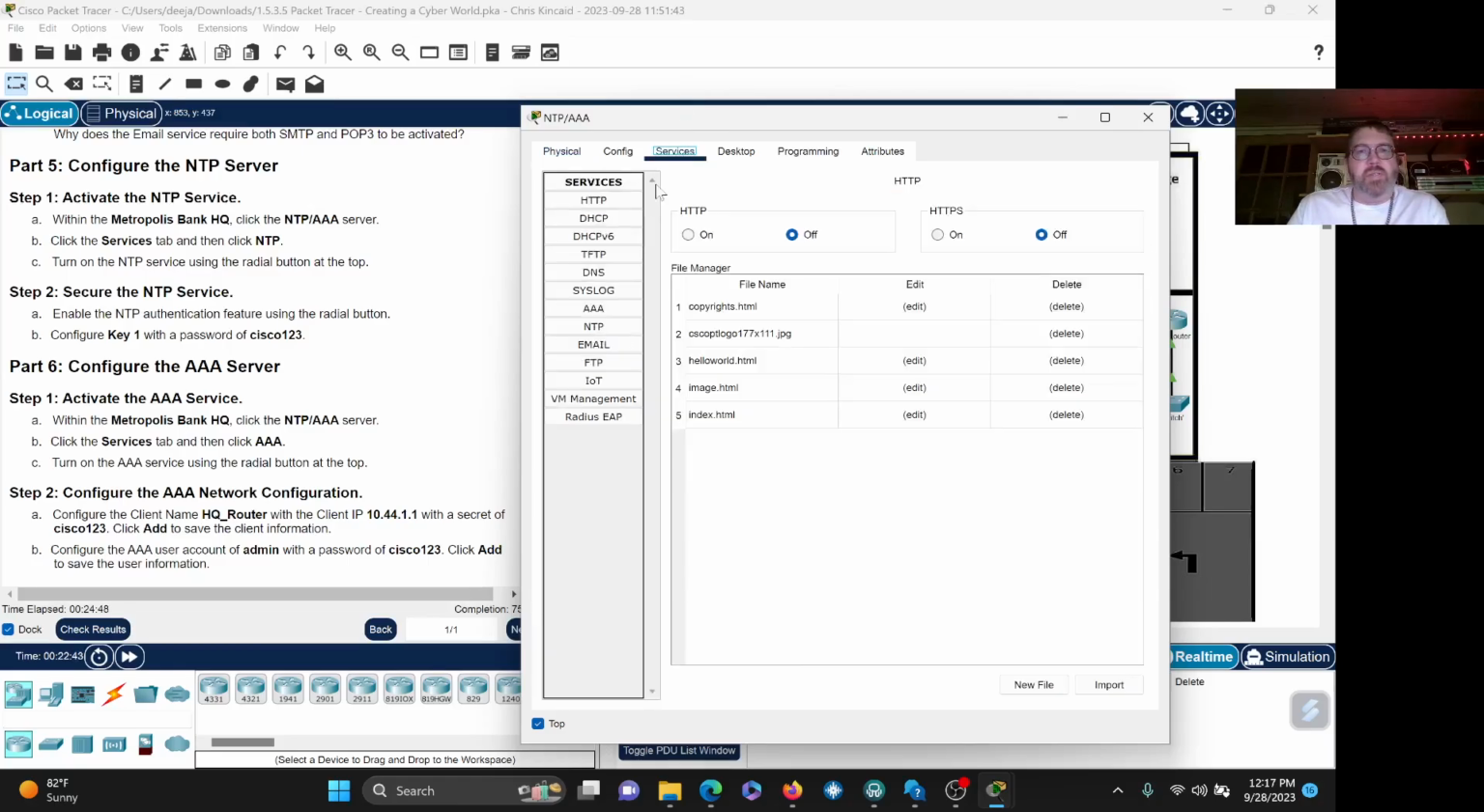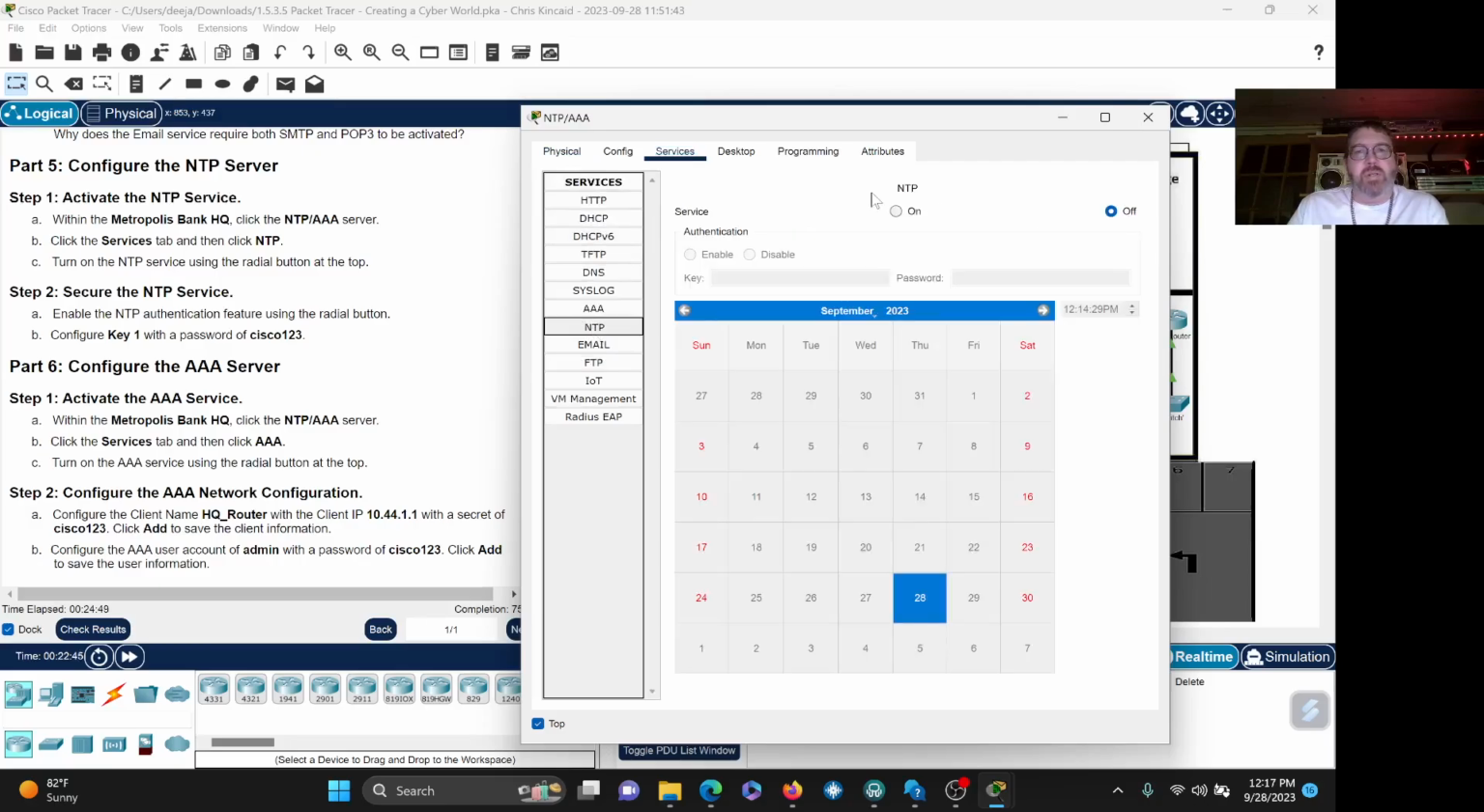And going to the services tab, going to the NTP, probably turned off. It is turned off, so we need to turn it on. NTP is network time protocol. This is so that all of your servers and end user devices, all the devices on the network, using the NTP server keep in sync with each other. That's what it's used for, but we're going to set it up here.